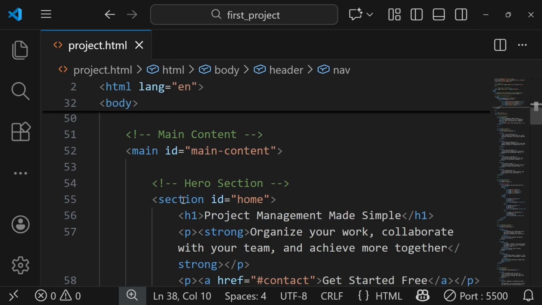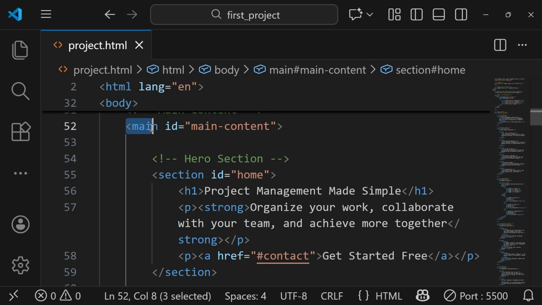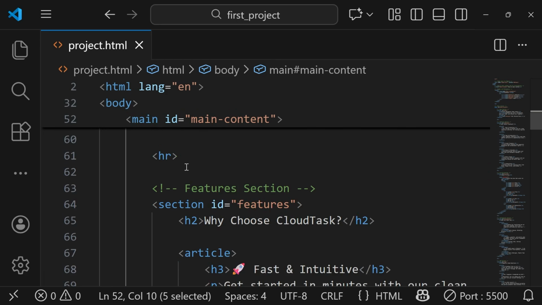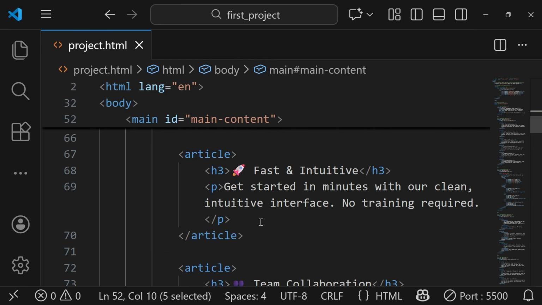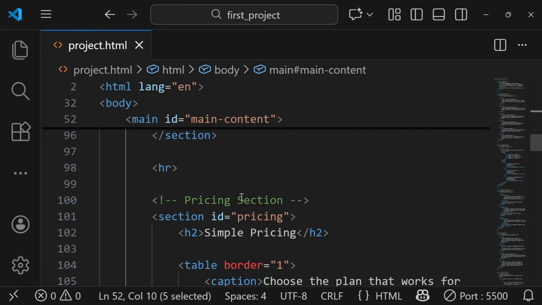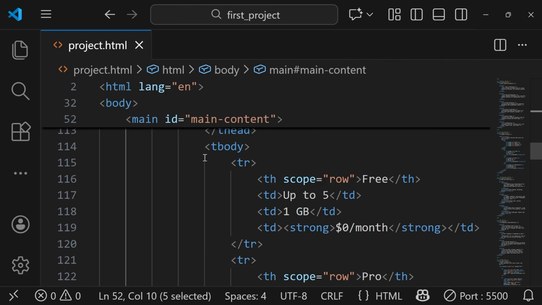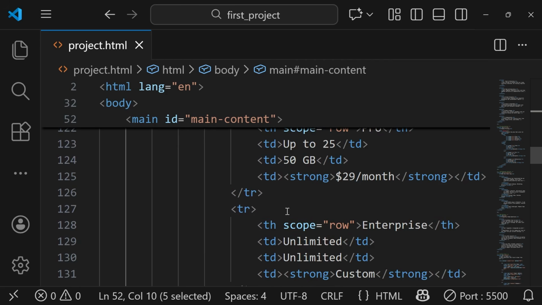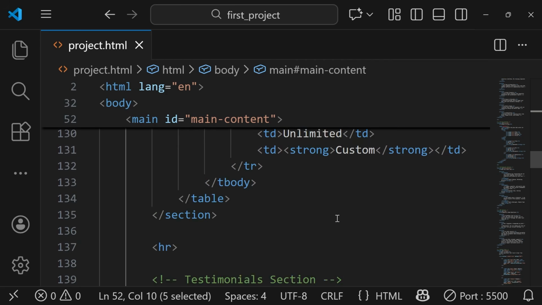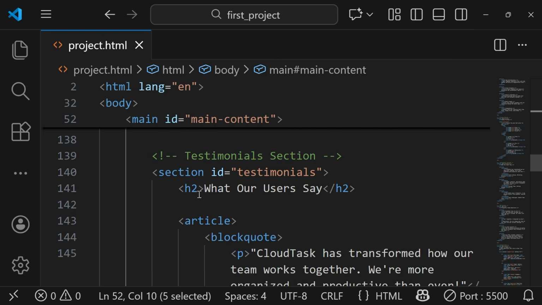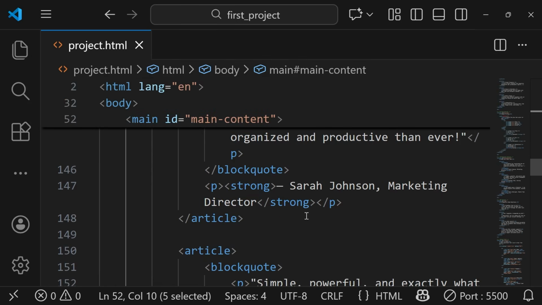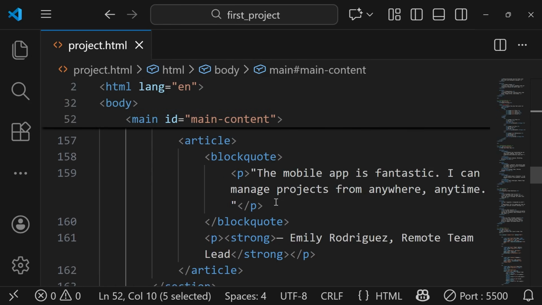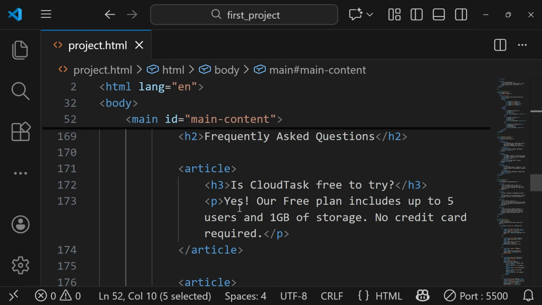We have the horizontal lines as separators. Then we have this main content with the semantically correct tags. We have the sections, and we have sections and sections and sections. We have articles inside the sections, and so on. If we scroll down below, we have the following table for pricing, which has the proper scopes added to it. We have the testimonial section where we use these blockquote tags. Okay, let's scroll down below.